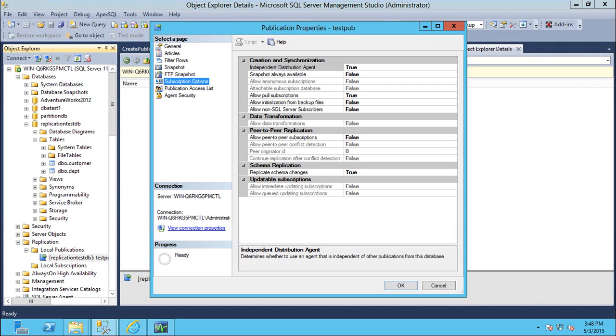Subscription options. Here you can change the value if you want to allow the subscriber to initialize from a backup file. And allow non-SQL Server subscribers: if you have an Oracle subscriber, then you have to say true. Snapshot always available, false. Snapshot is not available. Just clean up the data after 4 hours or 8 hours, whatever the retention period, because the snapshot is not available.